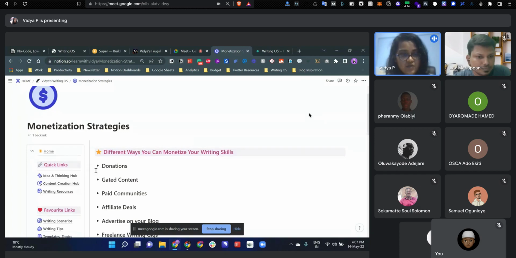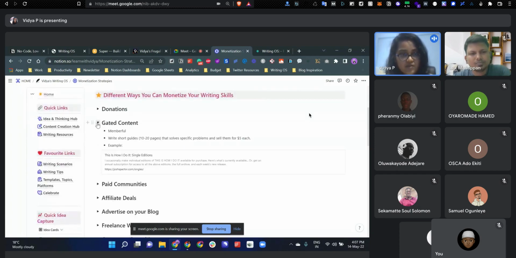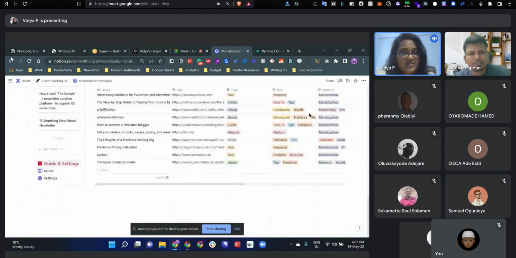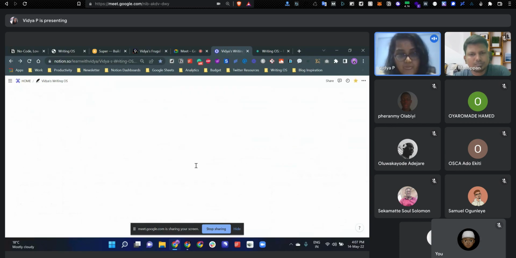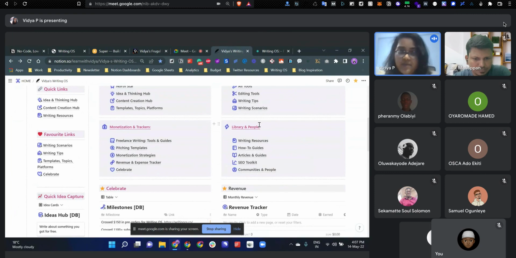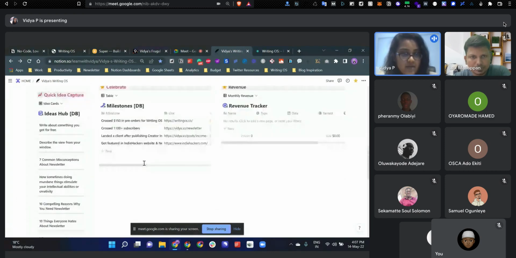Monetization strategies, I listed as a list. Here you can see all the tools I listed for this, and the swipe file I use for these strategies. Another section includes people to follow if they want to get consistent, and a revenue tracker and other milestones.